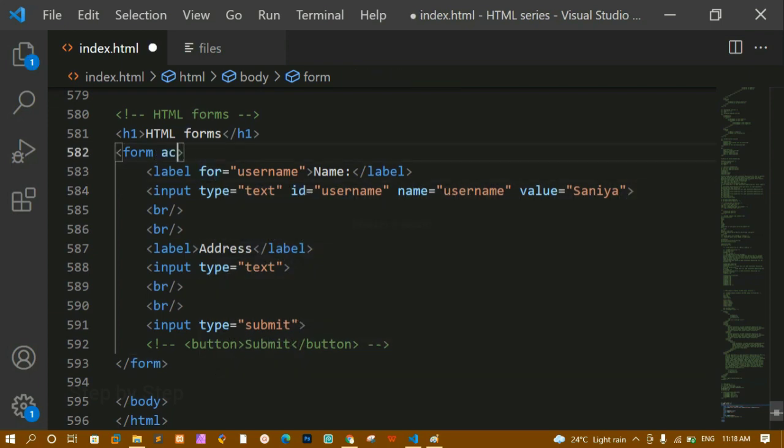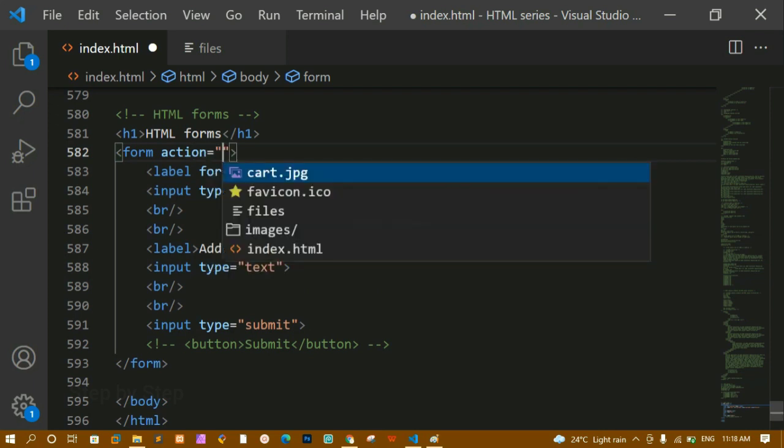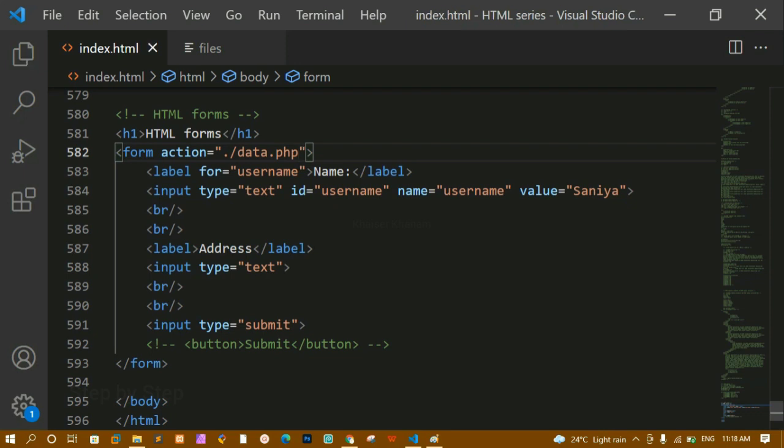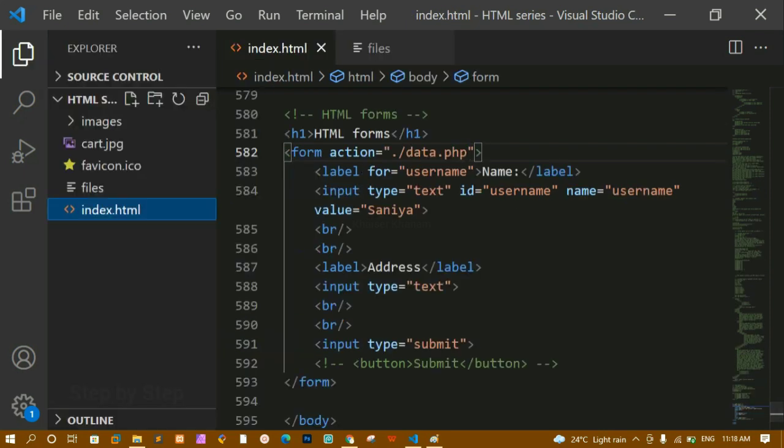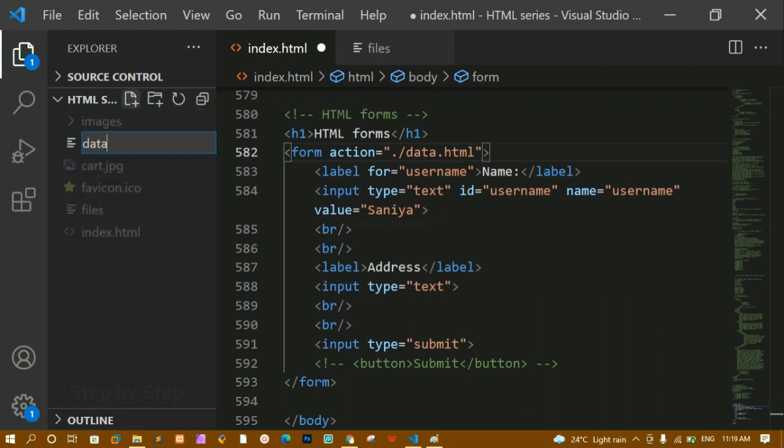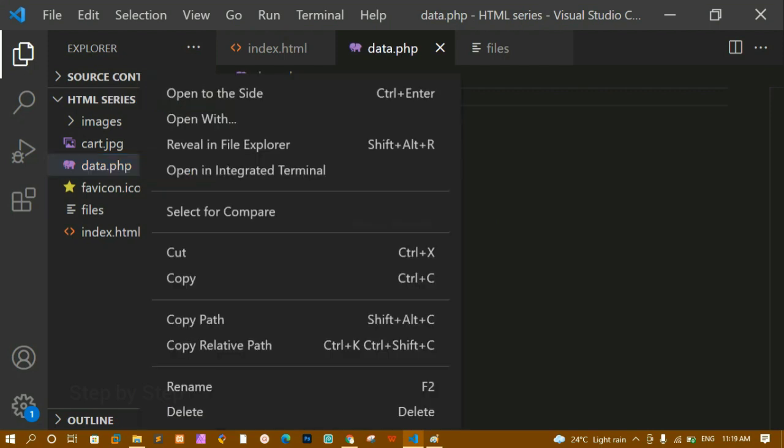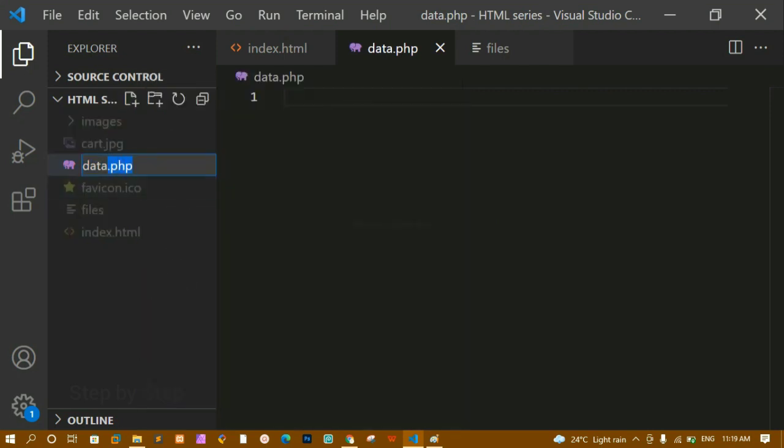Now inside form we have the action attribute, and inside action, whenever I click on the submit button, it specifies where my data should be sent. Here let me create one file. I'll write data.php. Let me write data.html here, because PHP we are not using here. I'll be writing data.php. Let me write HTML, data.html.